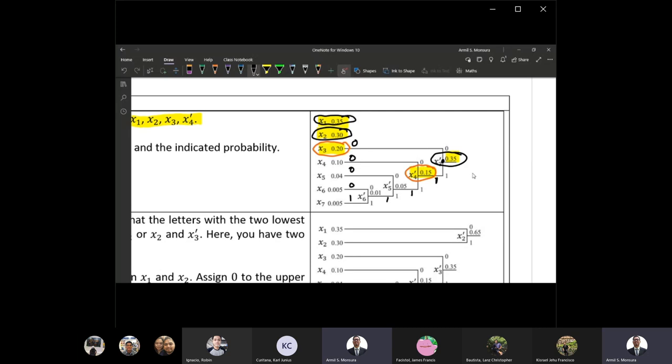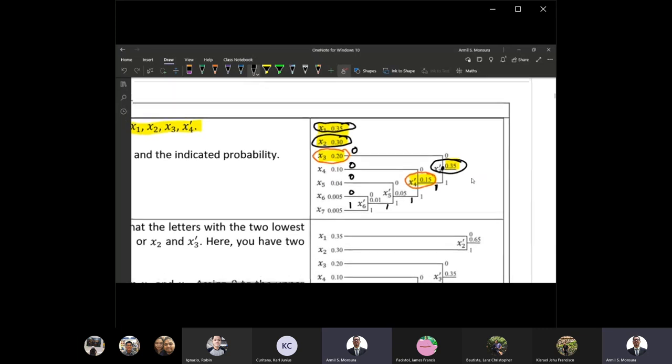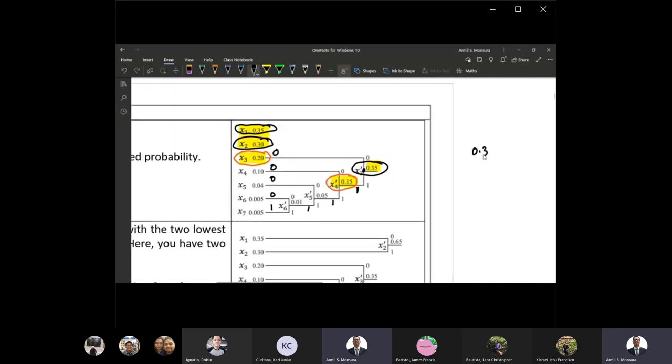Okay? Kasi dalawa na lang naman yung values ng probabilities na meron tayo eh, in this case. So, we have 0.30 at saka 0.35. Okay? We have 0.30 at saka 0.35. So, either, okay, kasi kung i-combine ko yung dalawang lowest probability, pwede ang i-combine ko ito. Yung dalawang yan. Okay? O kaya, pwede rin namang ito. Yung X1 tsaka yung X2.